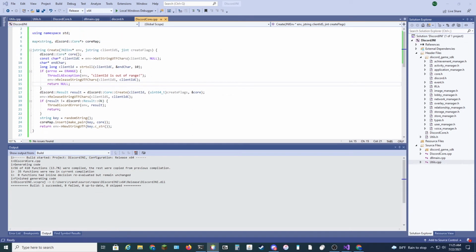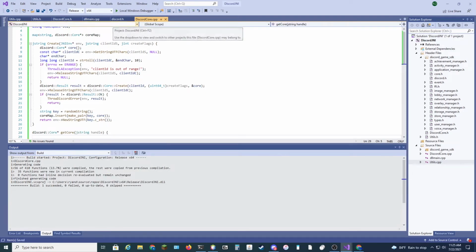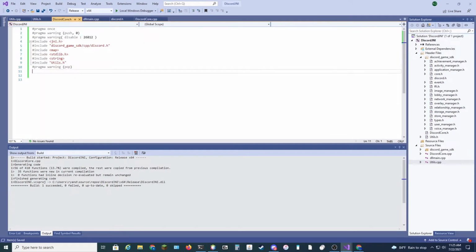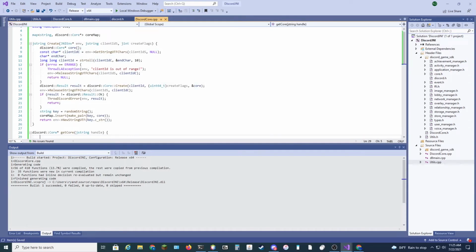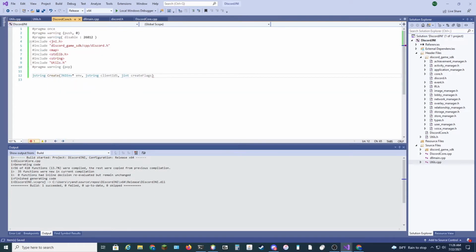So then what we're going to have is Discord core getCore, JString handle, and oh, I haven't been writing these in the H file.